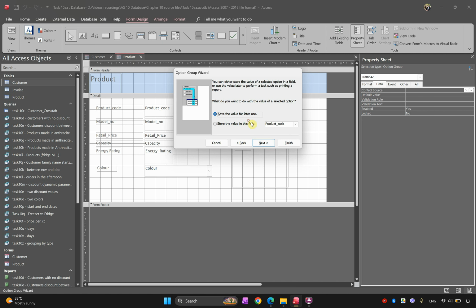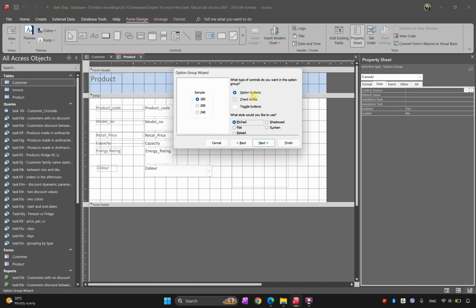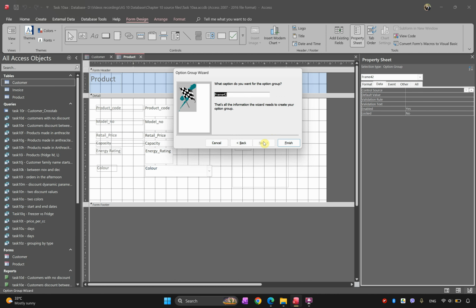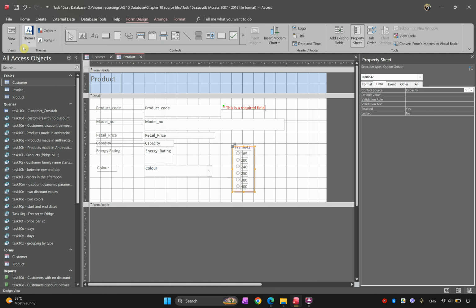So after that, where you want it to be stored, I want it to be stored back into the same field, which is capacity field. Okay, how do you want it to be looking like? We can use it as an option button or checkboxes for multiple choices, or toggle button for one choice. So let's select just option button. These are just the styles. It won't make too much difference. And then finish. So let's have a look over here.